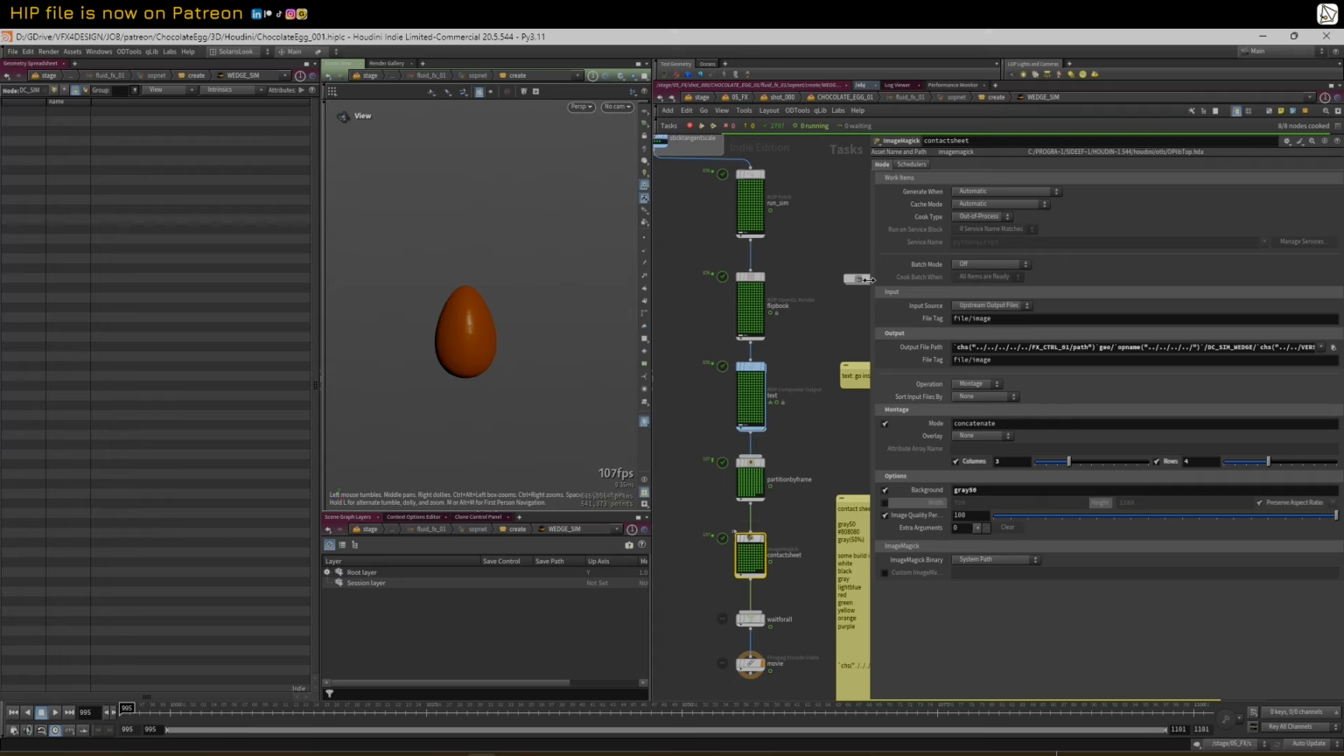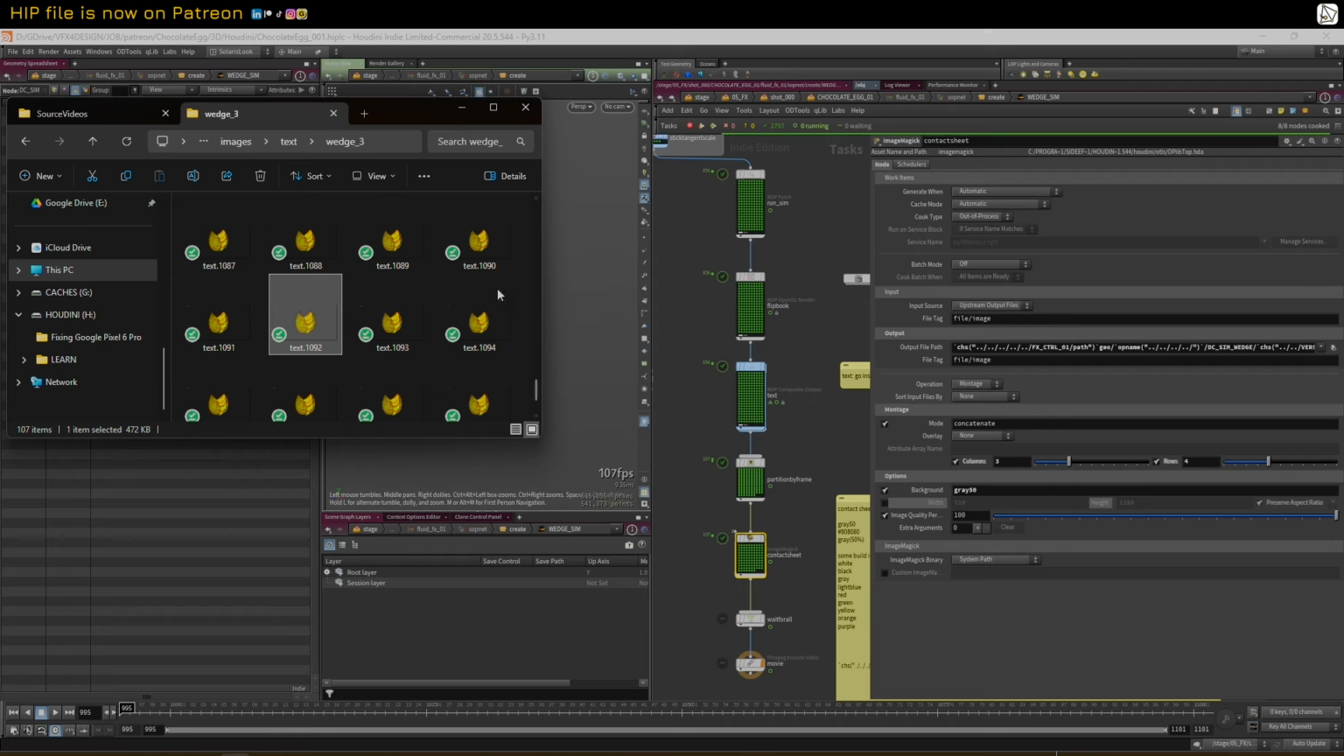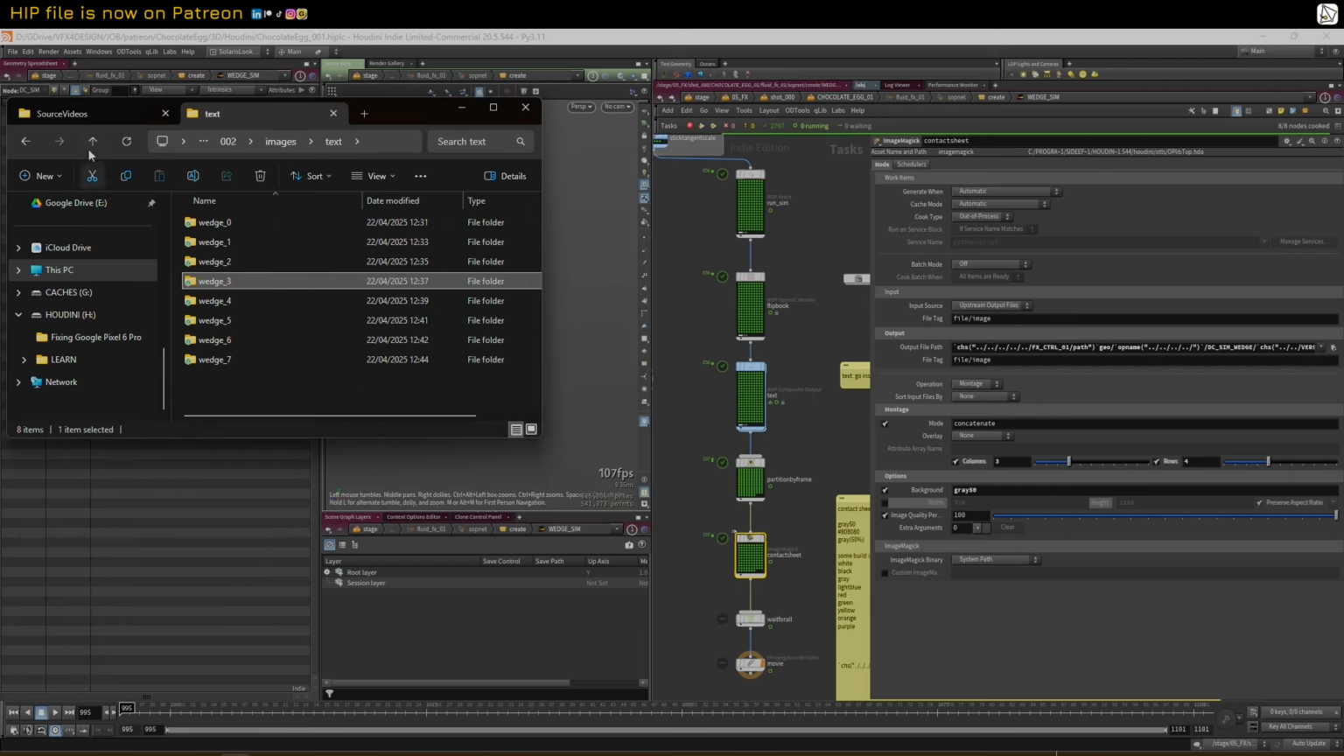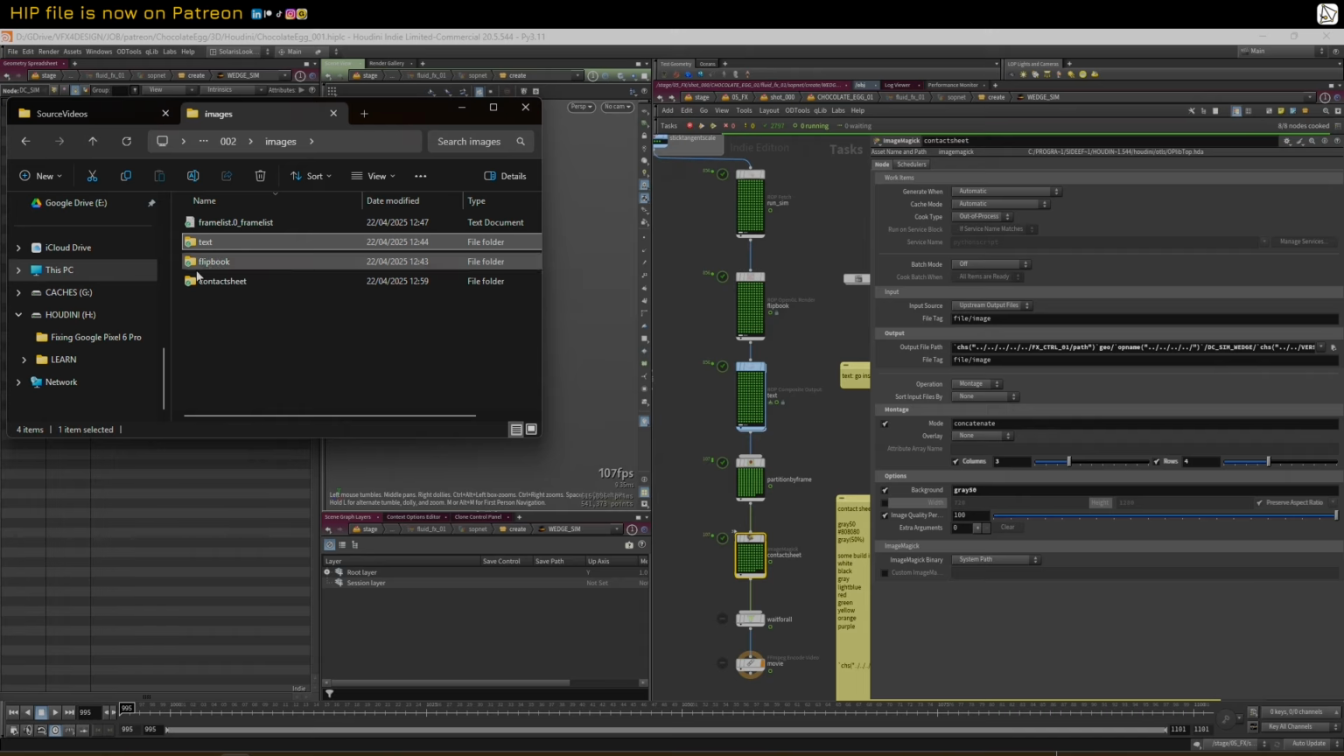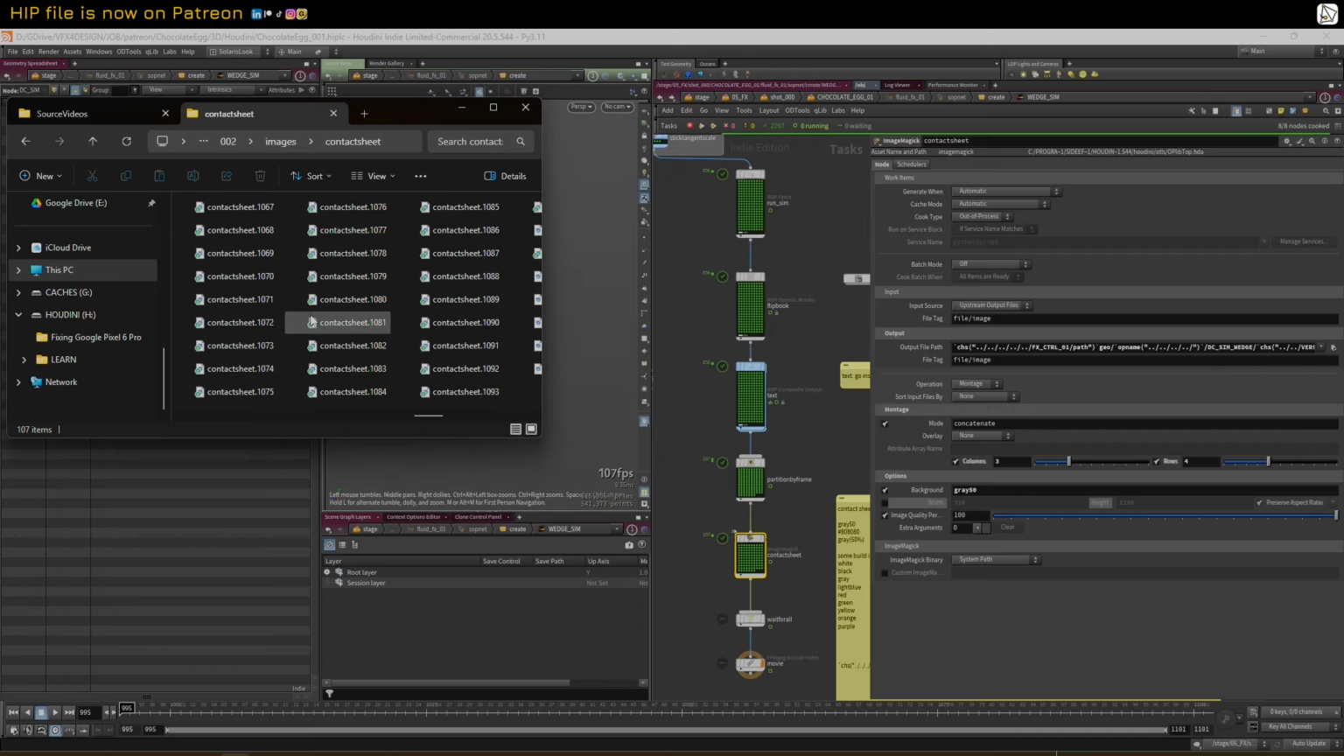But if you force it to write out, like if I try to rerun this now and said automatic, because I wanted to change the columns and stuff for my contact sheet, which while we're talking about, I'll just come back up to here. The contact sheet is here.